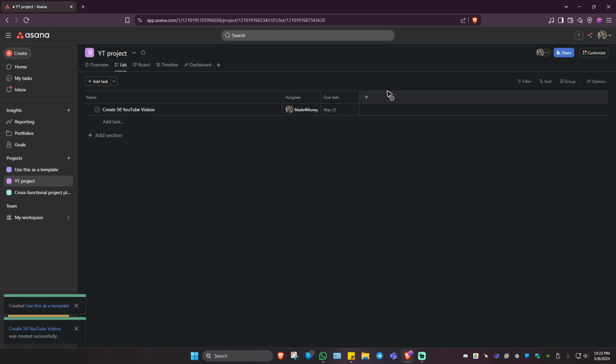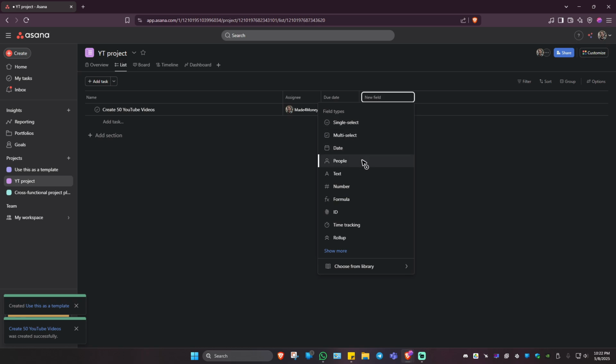All right. Now click on the plus sign right here. As you can see, it says add field. Just click on it. And as you can see here, we have a ton of options. We have single select, multi-select, or multiple choices, date, people, text, number, formula, ID, time tracking, and more.